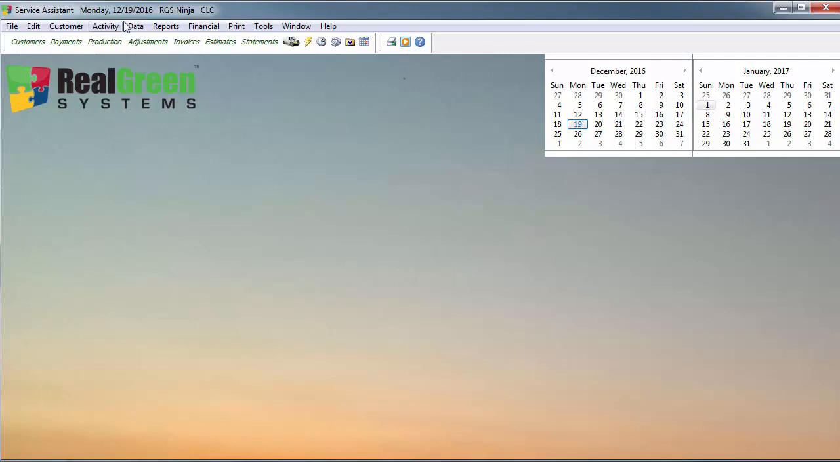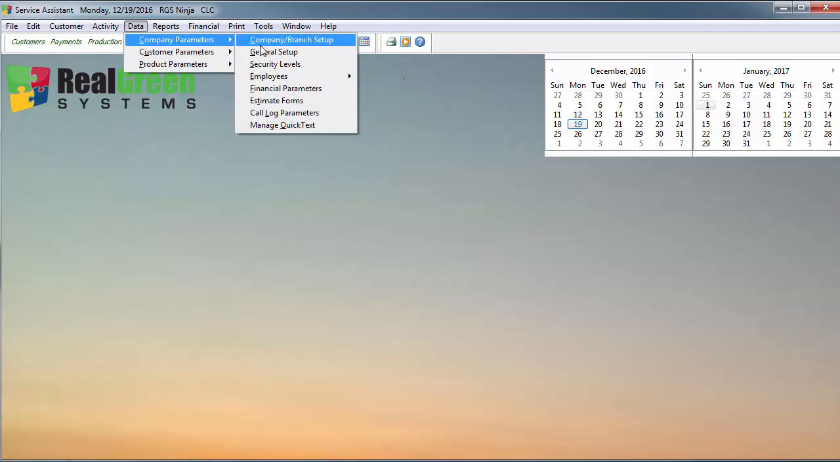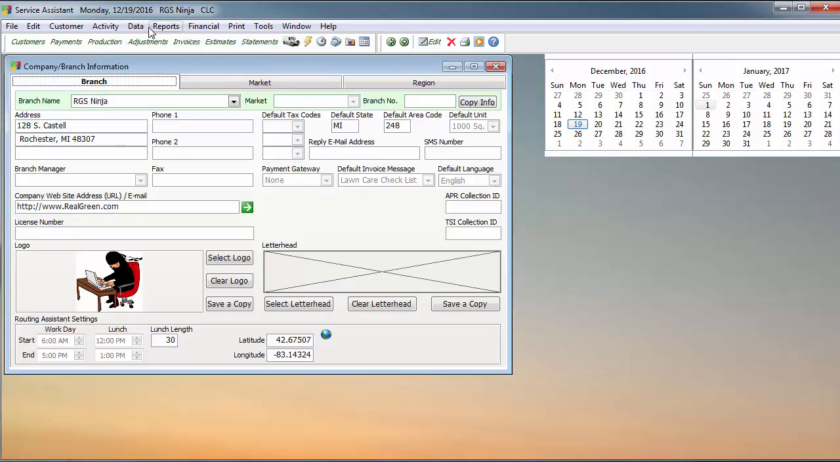The first thing is time windows become extremely important for using this utility. And also under your customer branch setup, which is located under Data, Company Parameters, Company Branch Setup, you will need to set your workday as well as give your technicians some lunch time. So again, you might have like a 30-minute lunch, but you want to set an hour window. Again, just so the system will be able to recognize that and give your technicians a chance to stop and grab something to eat if they need to.